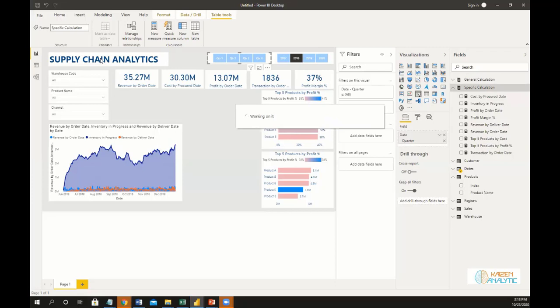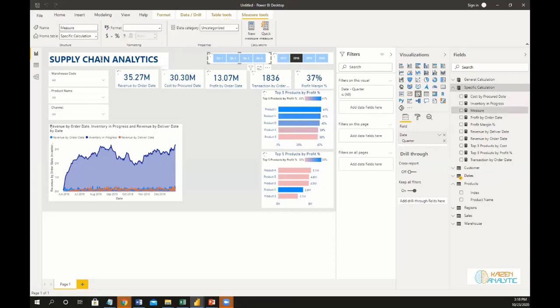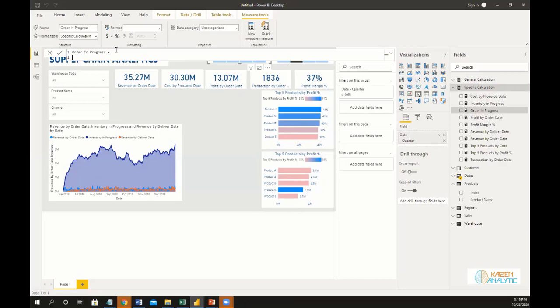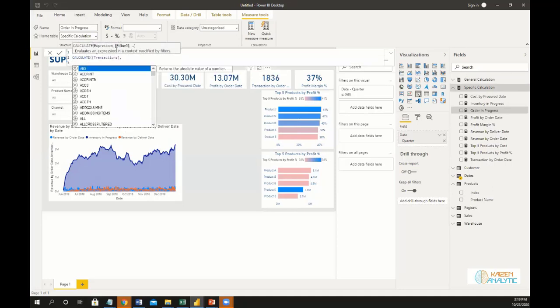So we are finishing up our dashboard. So let's do the order in progress. Yeah, order in progress, and let's do the placement first. Okay, yes, and calculate, and we want to calculate the transactions, simple transactions, and we want to filter them.